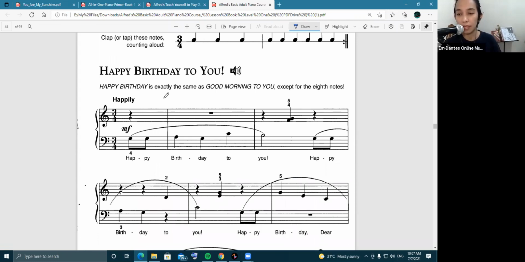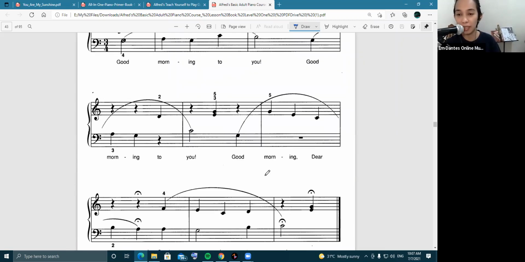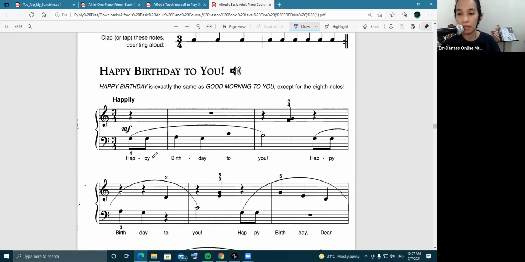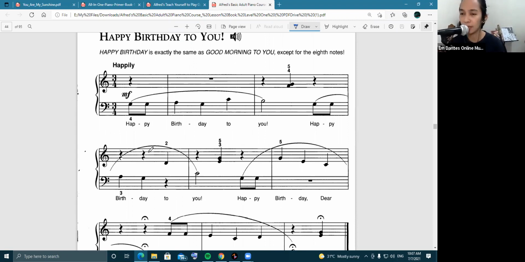So, ito dahil, Happy Birthday is exactly the same as Good Morning to You, except for the eighth notes. Okay? Pam, pa, pam, pam, pam, pam, pam, tan, ta, tan, tan. Okay? Kanina, on Good Morning to You, tan, morning to you, dan, ta. Okay? Quarter notes siya. Ito, syempre, we all know Happy Birthday. Sino bang hindi alam ang Happy Birthday, no? It's a very, very popular song. Everybody knows. So, yun. Ang happy is eighth note. Okay? 1 and.